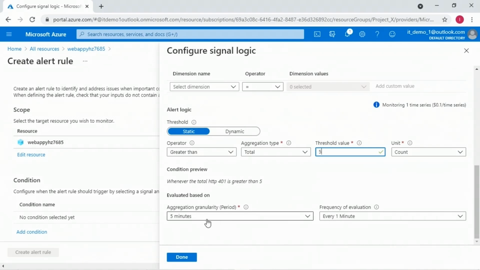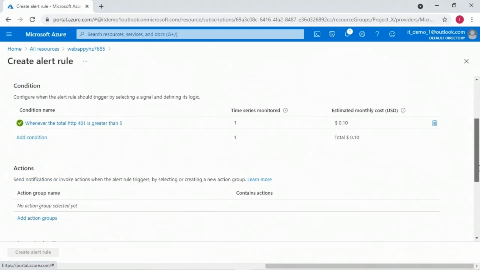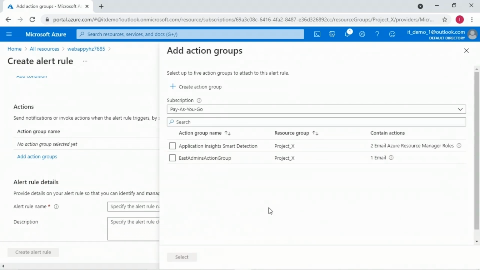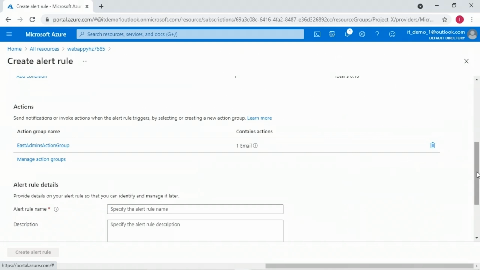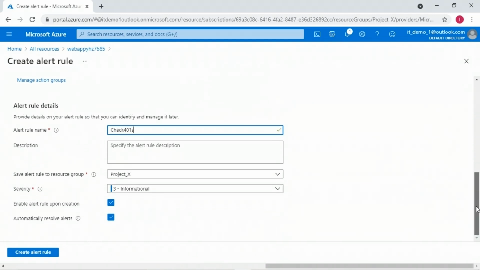We can click Done, and then down below we can configure an action group, for instance, to specify who is notified. I've already got an East Admins action group I've created previously with an email address for a group of admins that could be notified. So I'm going to select that and I'll add that. And then I have to give this rule a name, so maybe I'll call it check for 401, and down below I'm going to go ahead and create the alert rule. Okay, so now we've got that alert rule.